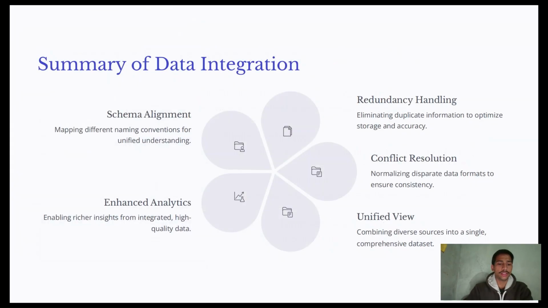Summary of data integration. To summarize question 12, successful integration requires schema alignment to fix naming issues, redundancy handling to remove duplicates, and conflict resolution to standardize formats. This results in a unified view that enables deeper, more accurate analytics.